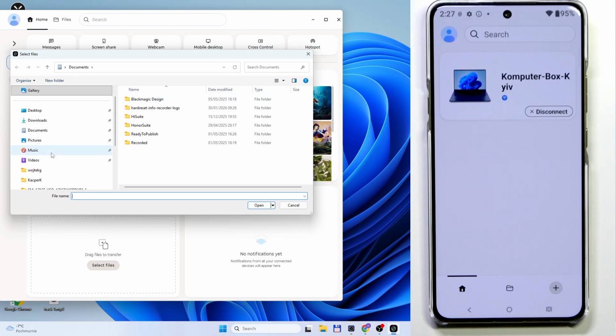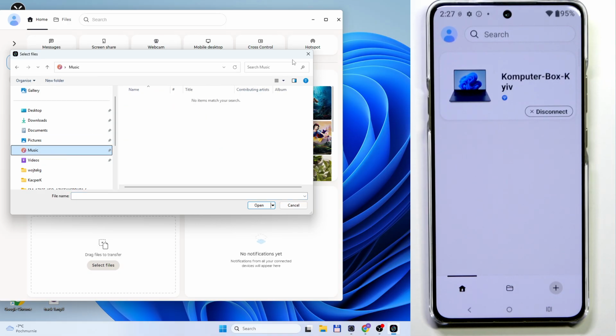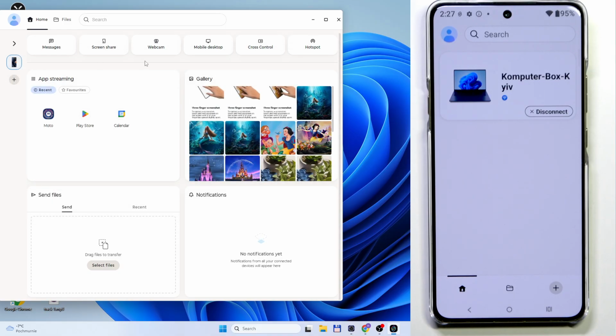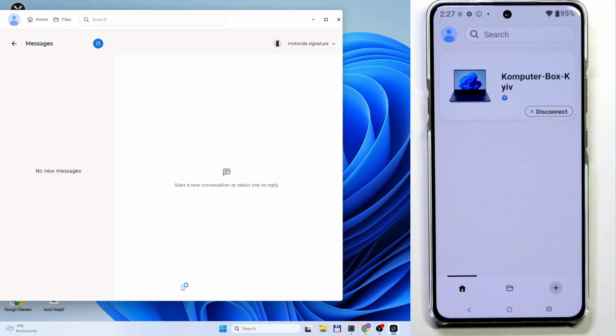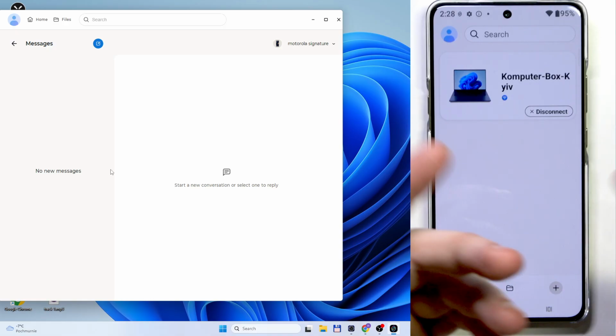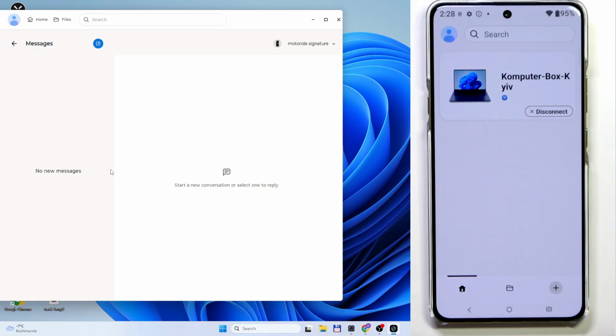You can, for example, send some music, some videos, etc. And we have other things right in here. We have the messages. We can open up the messages on our PC. But when it comes to me, I don't have any messages on my phone, so that's why it doesn't appear right in here. But if you have, you will see all of your messages in that window.